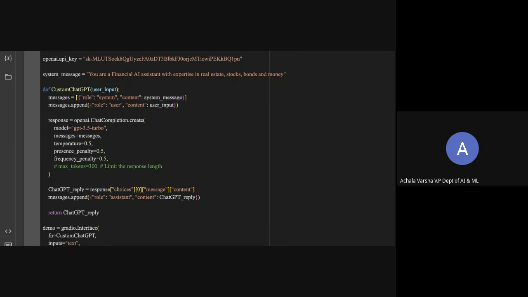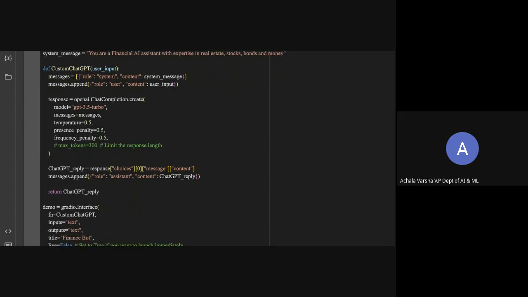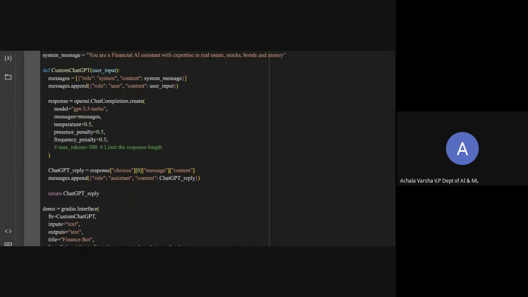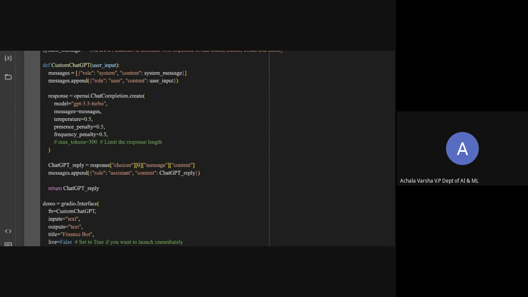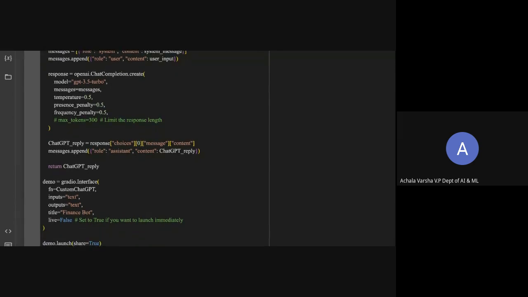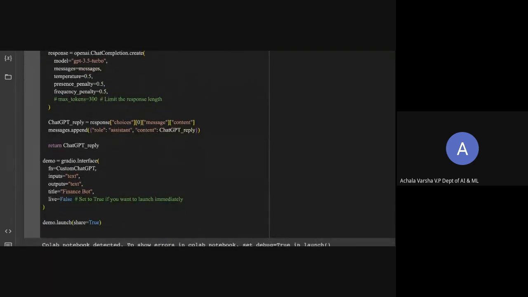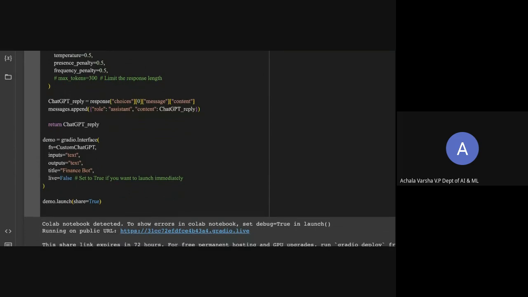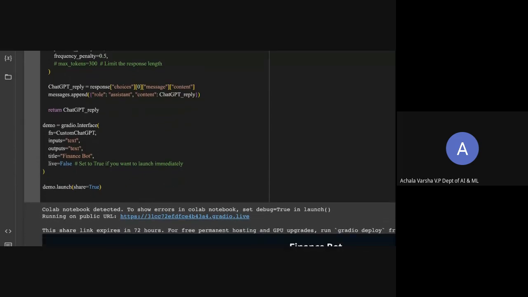Then we come to the custom GPT function. Here, the custom GPT function takes the user input as a parameter and uses it to create a conversation. We start with the system message and then we append the user message. Then we use the OpenAI chat completion API to get a response from the assistant based on this conversation. Finally, we extract the assistant's reply from the API's response.